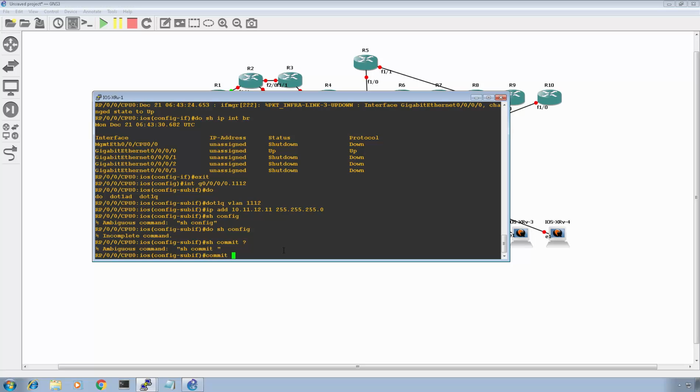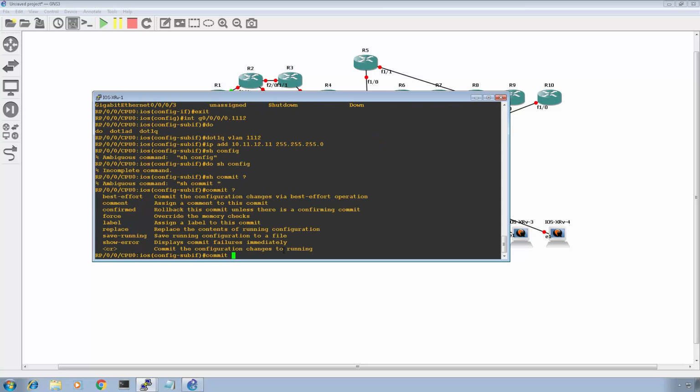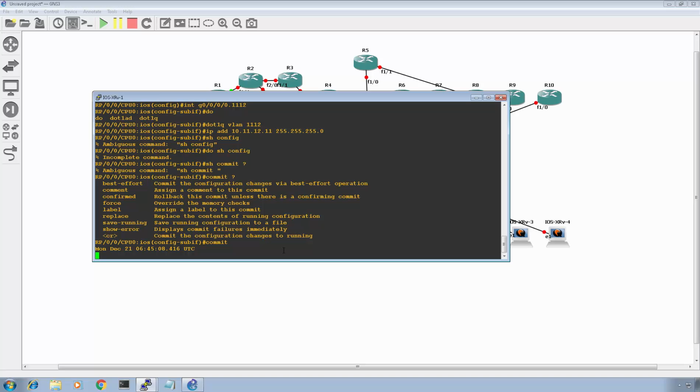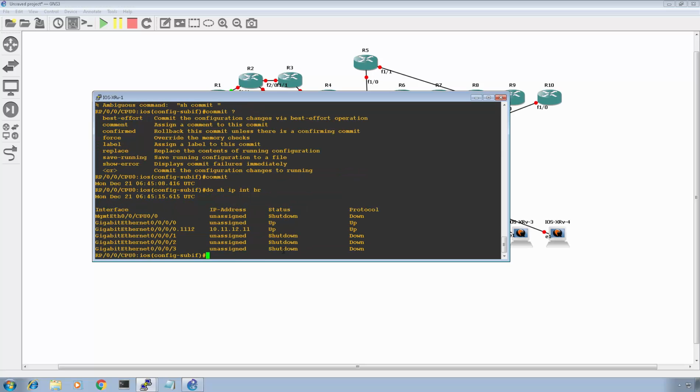see commit, if I just hit commit, it does take a minute. If I type in do show IP interface brief, then I have that port is configured, right? So that's a good sign. And there's some interesting considerations that you need to take, but once it's all said and done, you should be in pretty good shape. But at this point in time, that's really all there is to it.